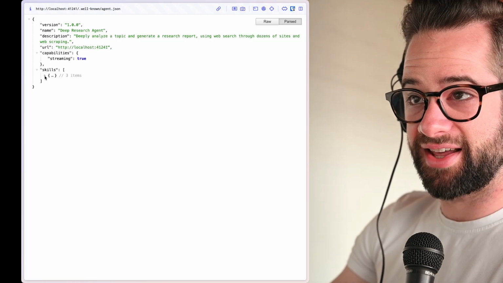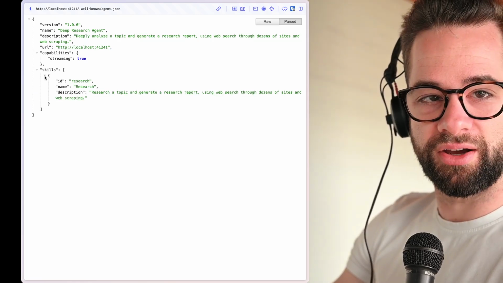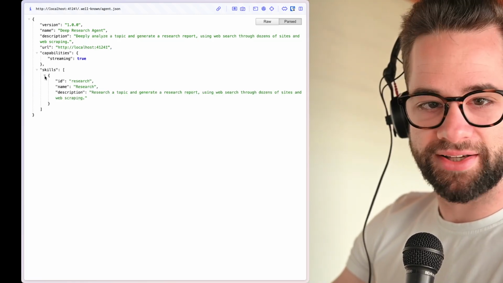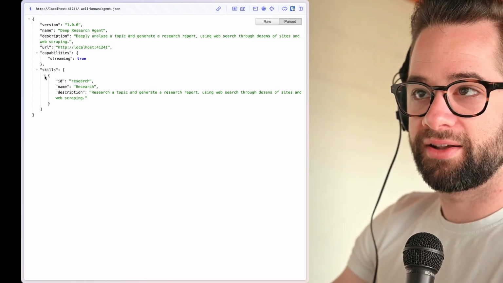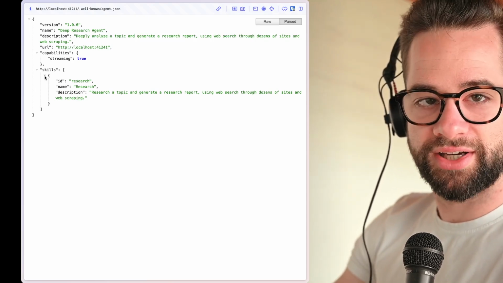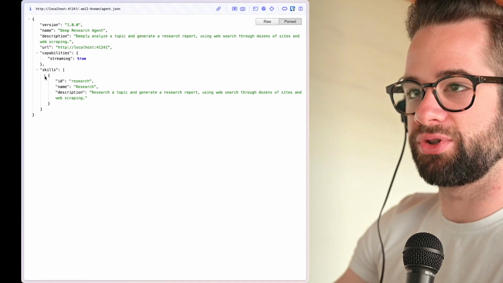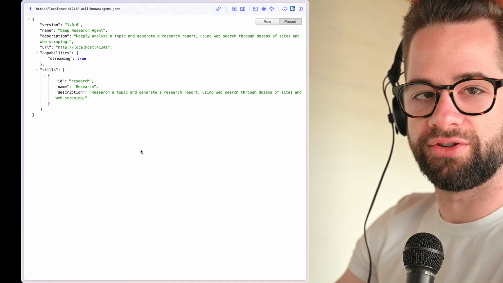Now this skills thing, don't confuse this with the tools in MCP. It's not the same. An agent just takes a query. Whether you have 1 skill or 100 skills, it just takes a query. It's just a way of describing what it can do.